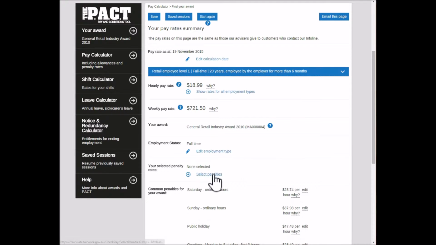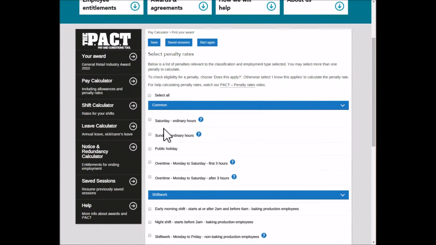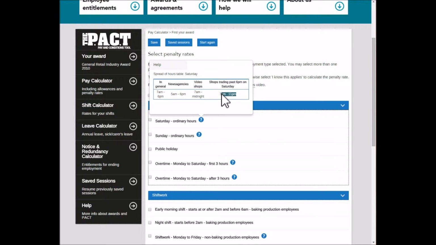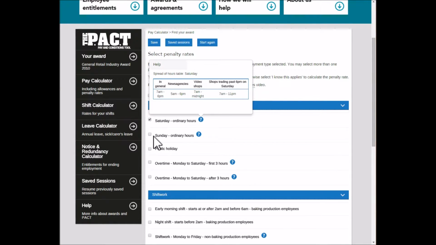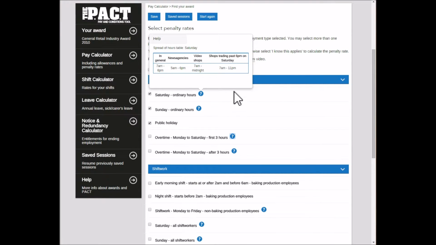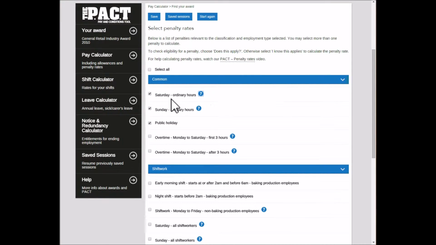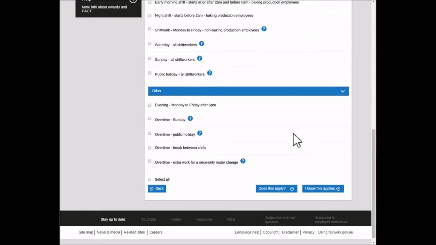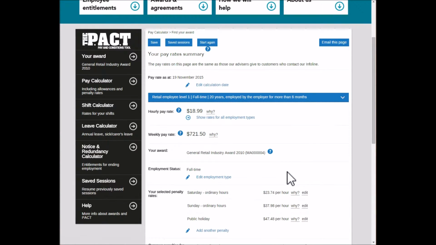Select penalties. Here you'll get a list of some additional rates according to your award and hours worked. Probably if you're an employee working in a retail shop on a 7-day roster, ordinary hours, so choose one of those. If you click the question marks, you'll get more information about that. For yourself, click whatever applies, then scroll down to I know this applies. This will send you back to the other screen with your pay rate on.